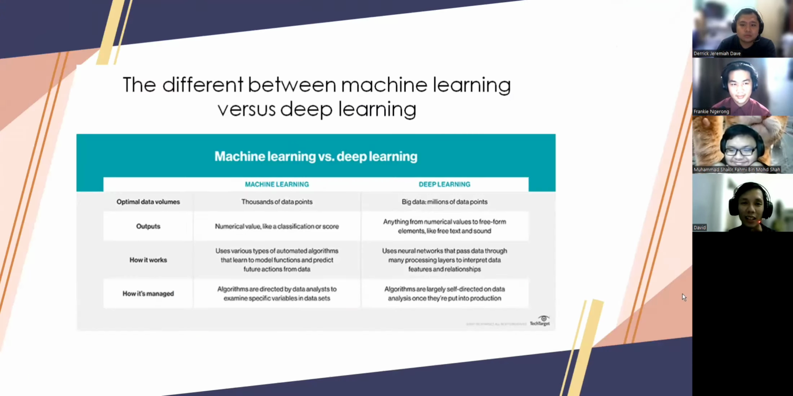Okay, next. Okay, lastly, the difference between machine learning versus deep learning. So machine learning requires thousands of data points, while deep learning requires millions of data points. So the output from machine learning is a numerical value like a simplification, classification or score.